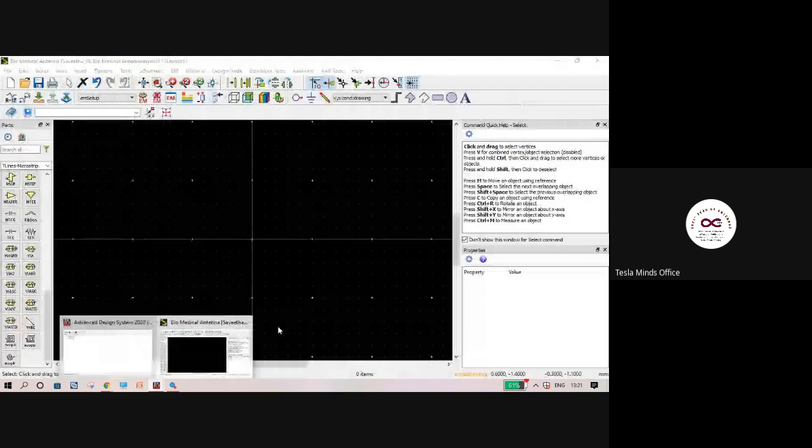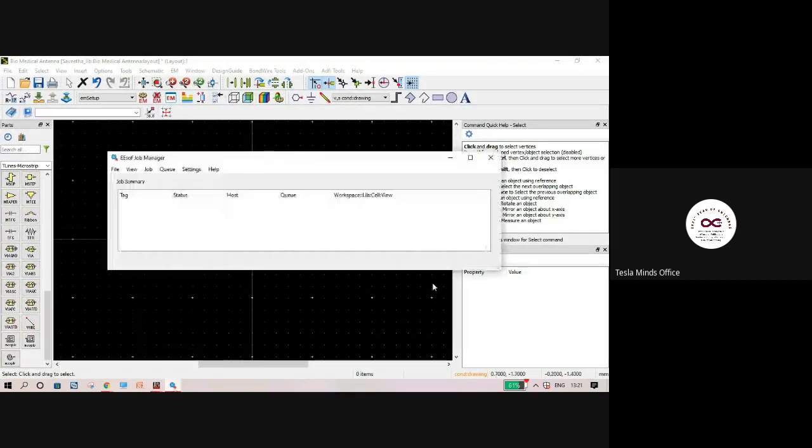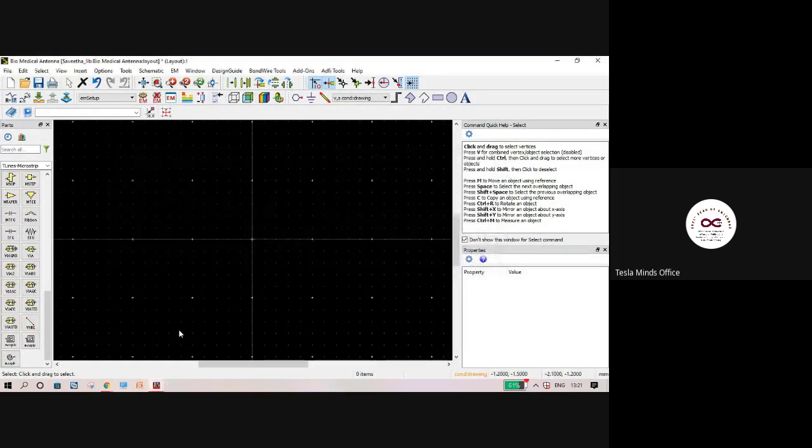Just closing these windows to make sure I have enough RAM when I simulate it. Otherwise, the software has the capability. Sometimes it gets stuck because I have multiple software open.